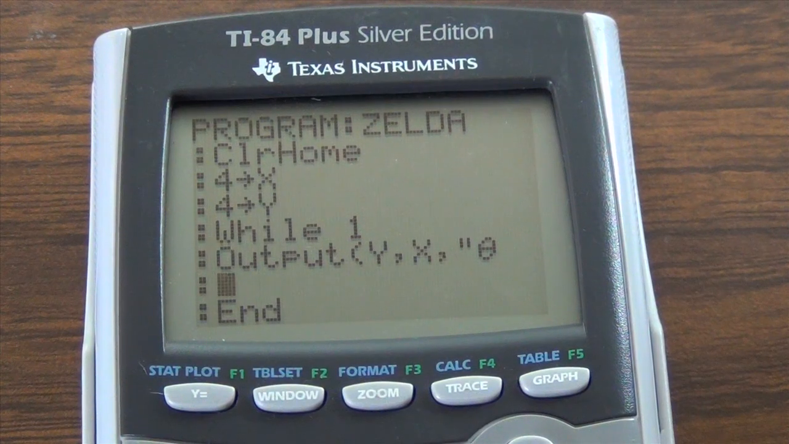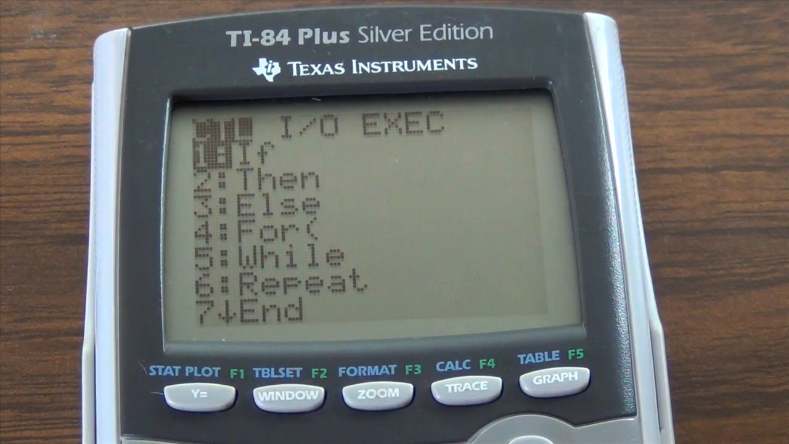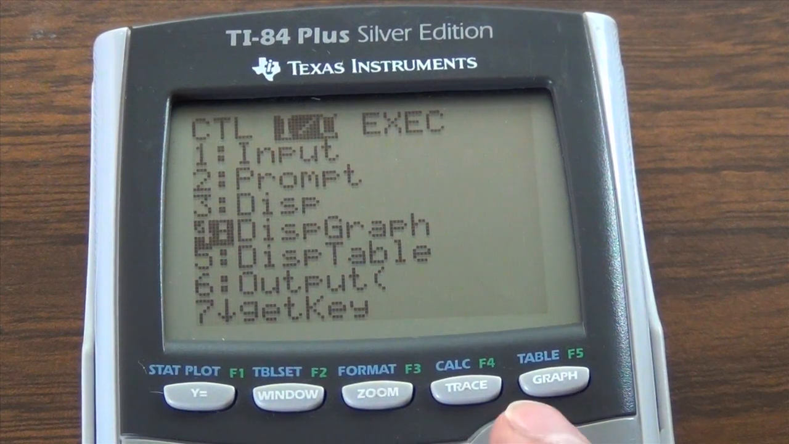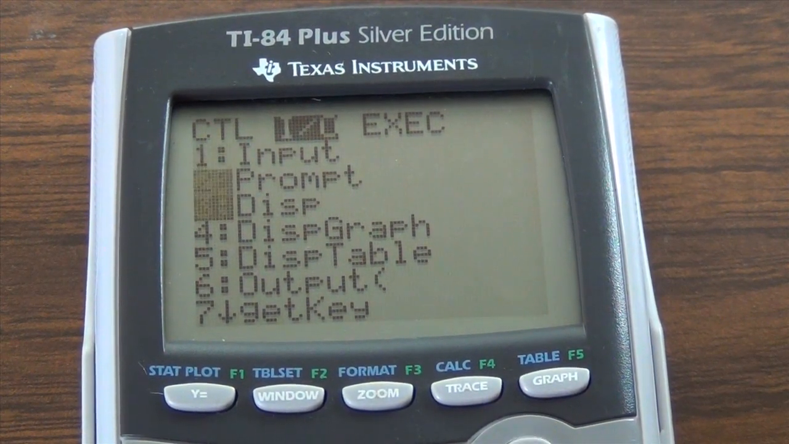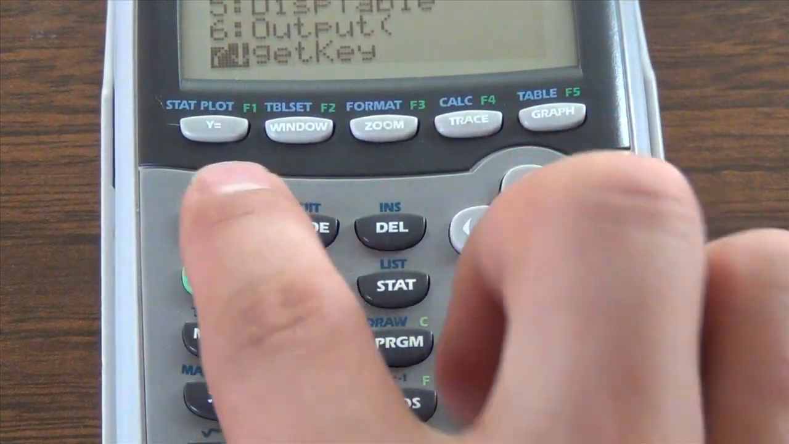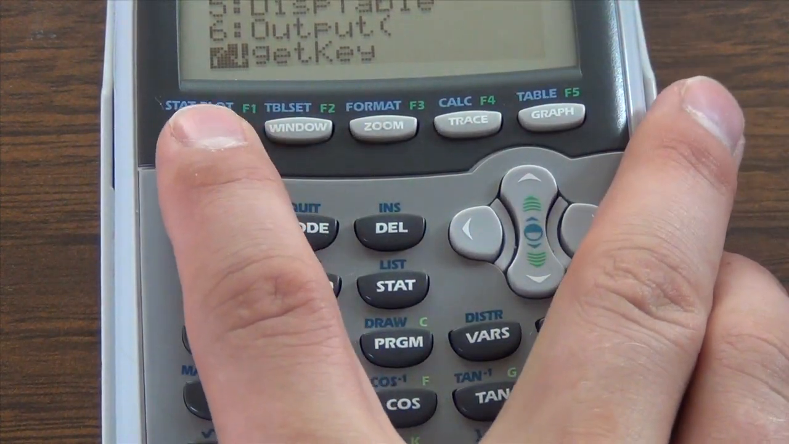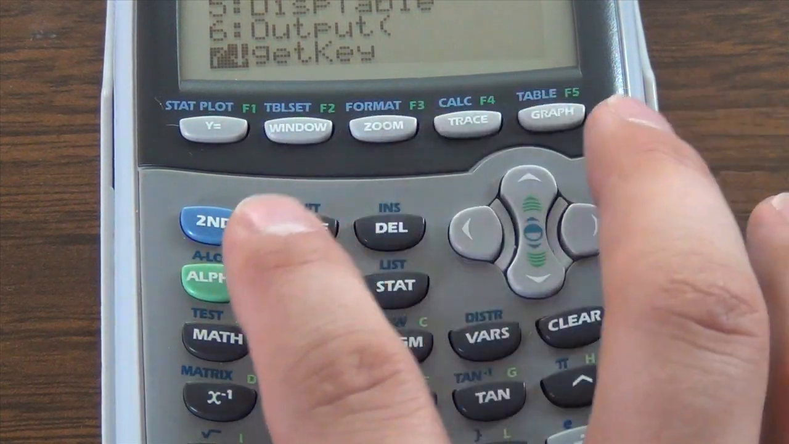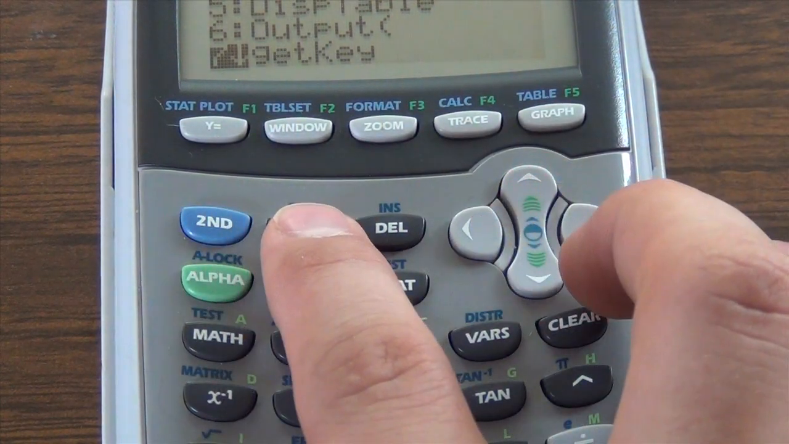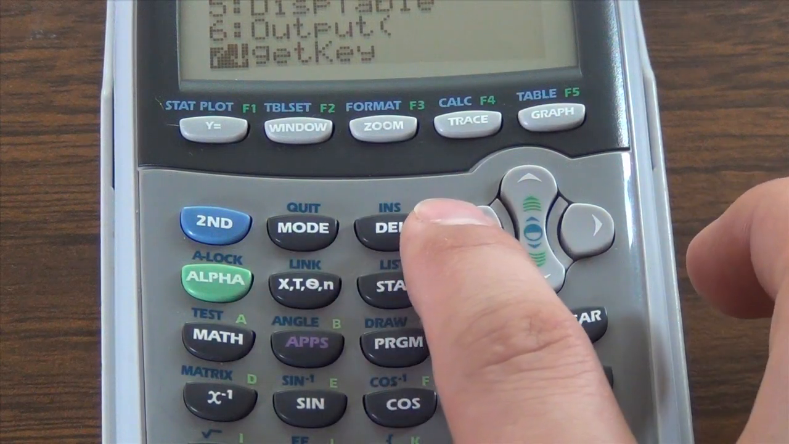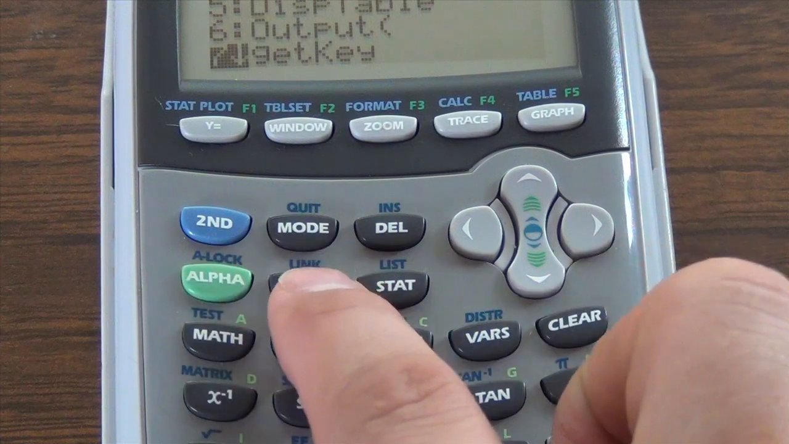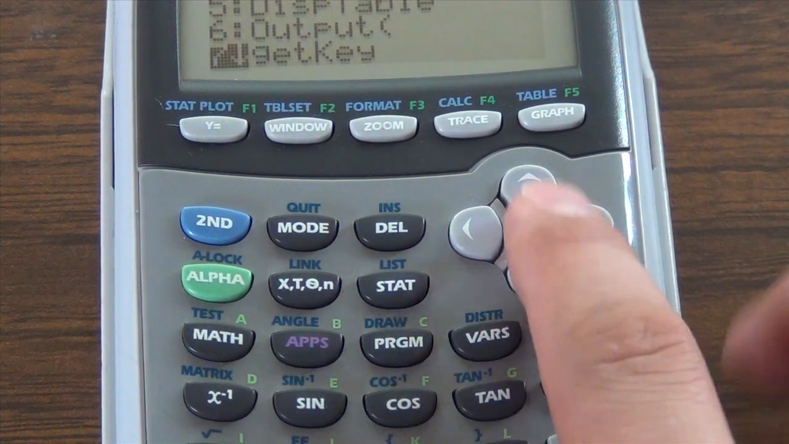I'm going to go into program here, and I'm going to use a certain type of input command. It's not going to be the input where you write in something. It's actually going to be getKey. The whole calculator is numbered with the keys. So this is key 1 1. This is key 1 2, 1 3, 1 4, 1 5. This is key 2 1, 2 2, 2 3, 2 4. This is actually 2 5, and this is 2 6. This is 3 1, 3 2, 3 3, 3 4, and so on.